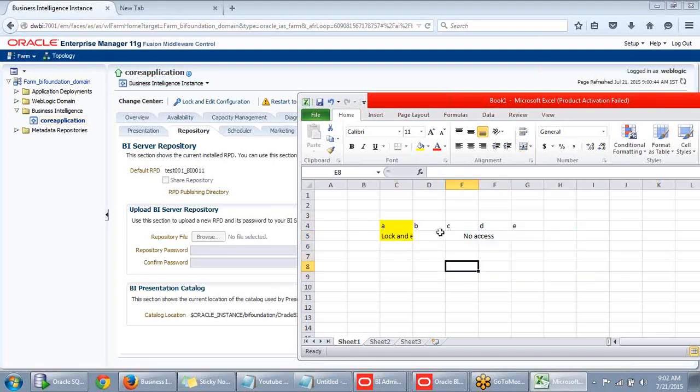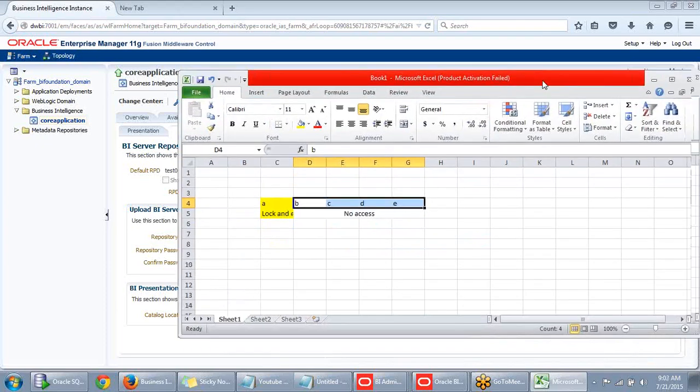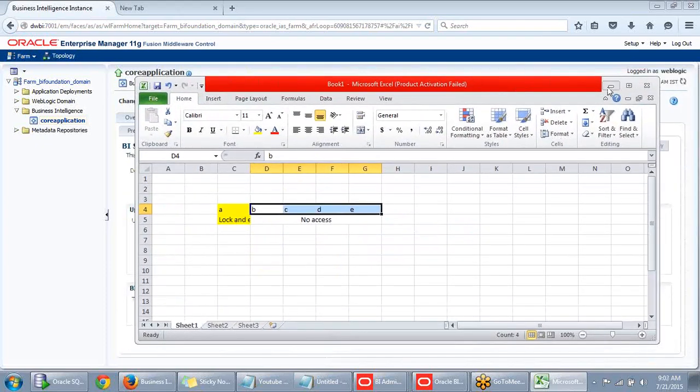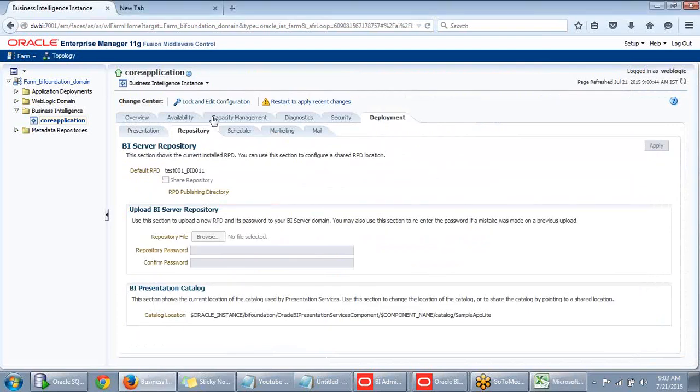Why? Because only one user can access Enterprise Manager at a time. That is, only one deployment can happen in Enterprise Manager at a time. If other users disturb the activities being performed by some other user, they may raise other issues, because this is purely a server environment, so it may create a lot of disturbances. In order to avoid such disturbances, Oracle has provided us with this Lock and Edit Configuration button. That is the use of Lock and Edit Configuration.